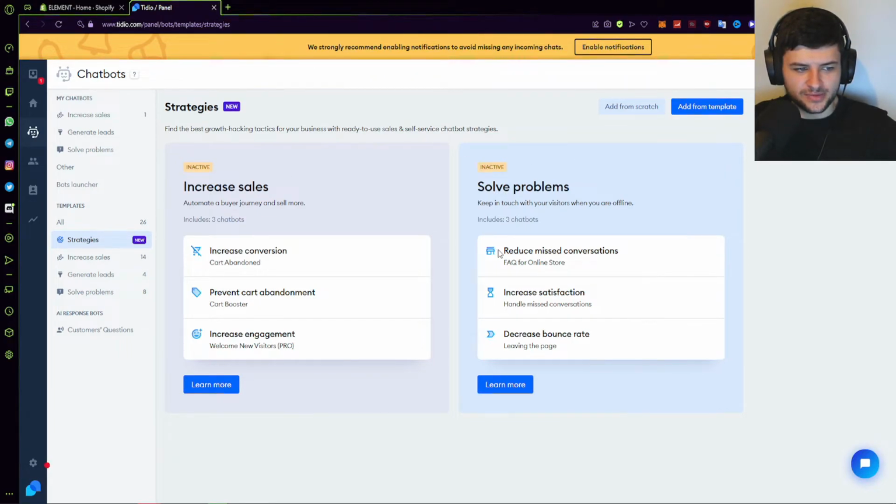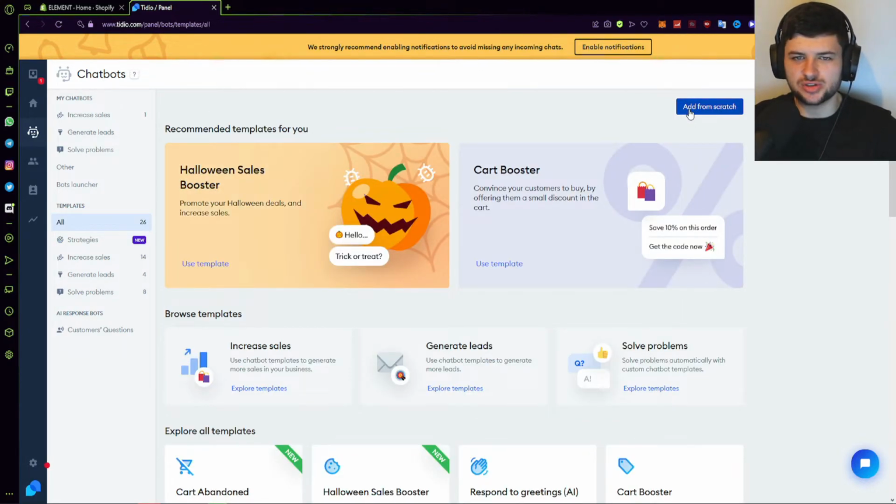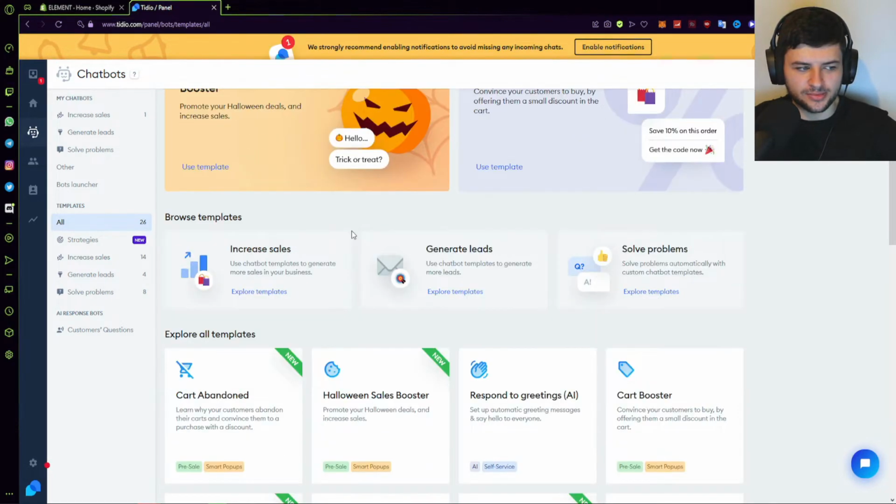We also have solve problems, so reduce missed conversations with an FAQ, increase satisfaction by handling missed conversations, and decrease bounce rate, aka leaving the page. So just press add from template at the top. This just uses pre-made bots, so we don't have to manually set them up, and we can go through and add some of these manual bots.